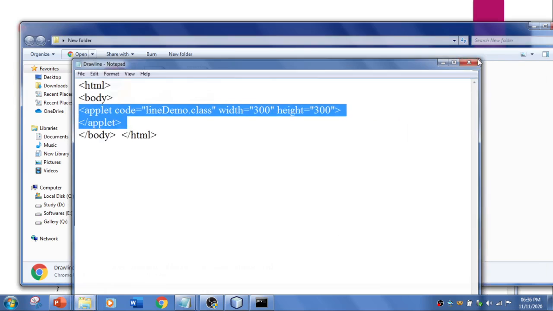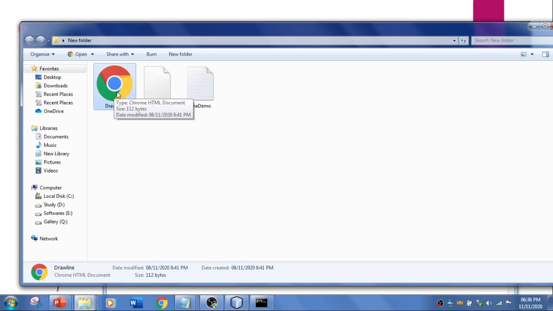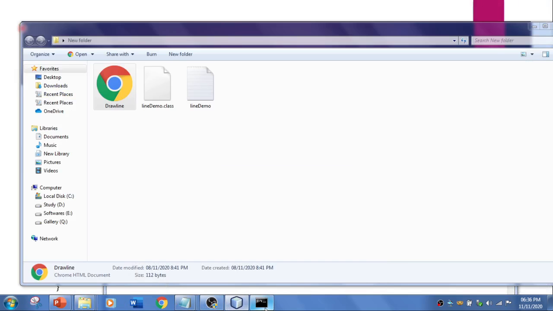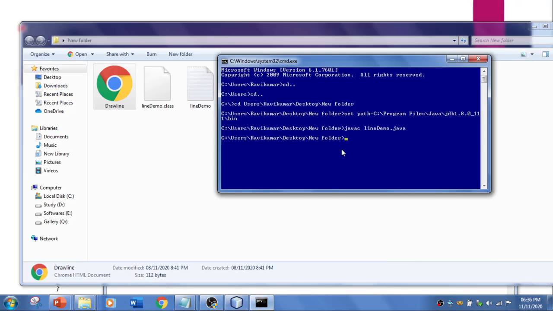Once you do this and run this file in the browser, showing in Chrome, you can view the output. As of now I'm not getting it due to some setting changes, so what you can do is I'm going to show you in this command prompt using applet viewer. So applet viewer space, and this is the file name, drawline.html, so I'm going to execute it.